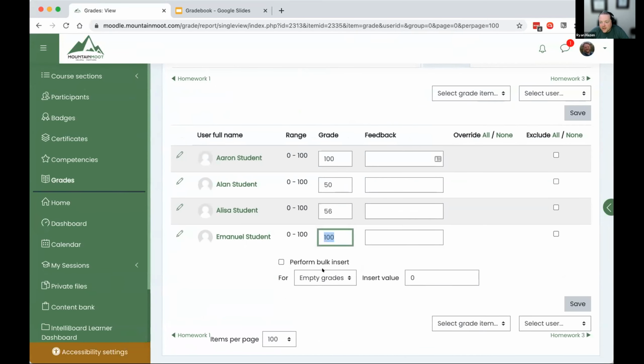So if you have a class of 40, 50 students, and some of them have done the assignment and others haven't, you can just say for empty grades, insert value 0, and click go, and it'll just fill in zeros for everybody that hasn't submitted the assignment. Kind of a time saver. Good to know. Let me give Aaron some feedback here.